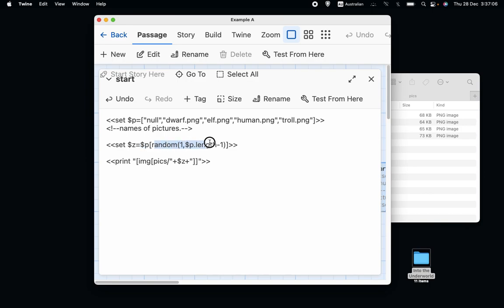So we have a square bracket and then some code and then end square bracket. And the code that's within the square bracket is a random command. And we know that what random does is it chooses a random number from the number to the left of the comma to the number to the right of the comma. So for example, if we had random 1, 5, it would choose 1, 2, 3, 4 or 5 with equal probability of each.